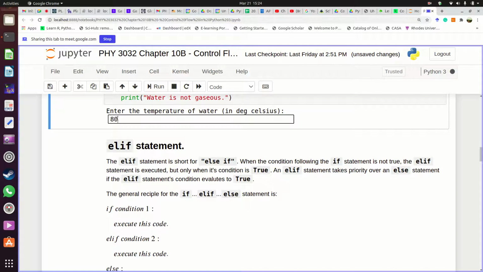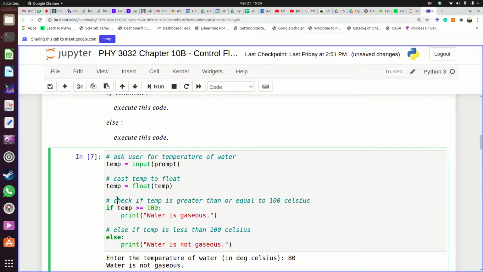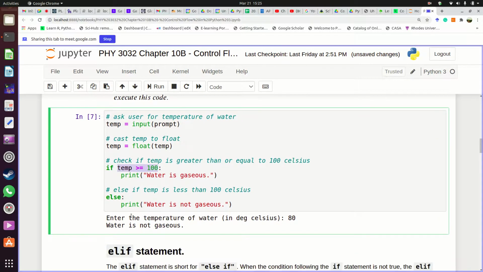If you run it for a temperature of 80, we get something else. So now temperature is 80, so temperature greater than or equals to 100 is false. For a temperature of 80, this is false. If this is false, then this statement is not executed, because you only execute things under the if when it's true. What's going to be run now is what comes after the else. Print water is not gaseous.